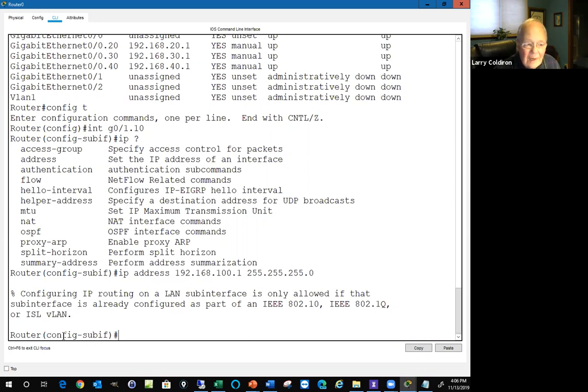So you could, if that DHCP server was in one of the VLANs, the 802.1Q VLANs, it would be part of that encapsulation protocol, and we could do it that way. Frame relay also uses subinterfaces. I hope that answers the question.